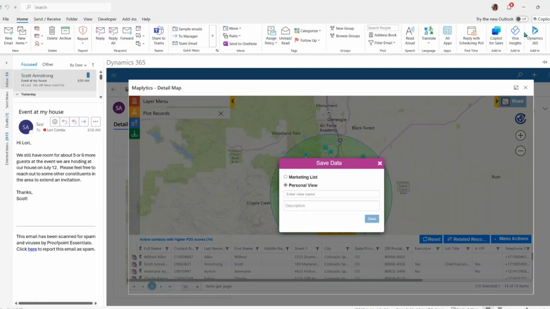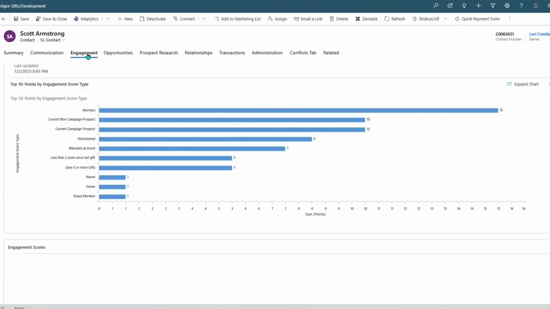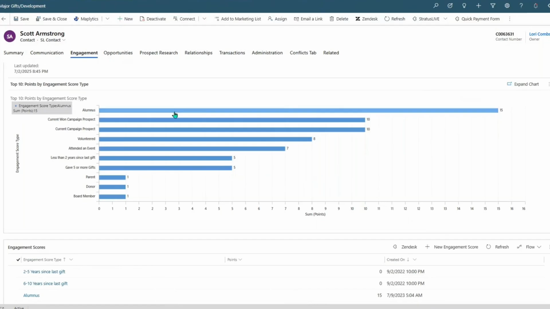I can also access his record from a browser, and that's how you'll probably do it most often. You can have different forms that organize the data in different ways with different tabs based on how you like to view and use the information. I can see these tabs are a little bit different than the ones on that form that I was using in Outlook. If I look at his engagement tab, I see his engagement score here and more information about his engagement score below. We have an automation engine to calculate engagement based on the AFP Fundraising Analytics Guide.